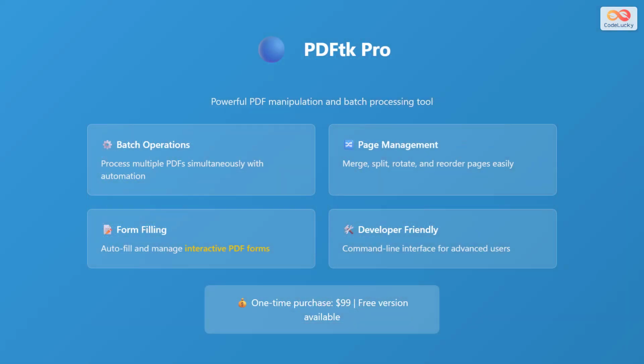PDFtk Pro is a powerful PDF manipulation tool designed for batch processing. It excels at handling multiple PDFs simultaneously through automation. You can easily merge, split, rotate, and reorder pages. PDFtk Pro features automatic form filling capabilities, making it perfect for managing interactive PDF forms at scale. It's developer-friendly with a command line interface, ideal for advanced users who need to automate workflows. The cost is just $99 as a one-time purchase, and a free version is available for basic tasks.